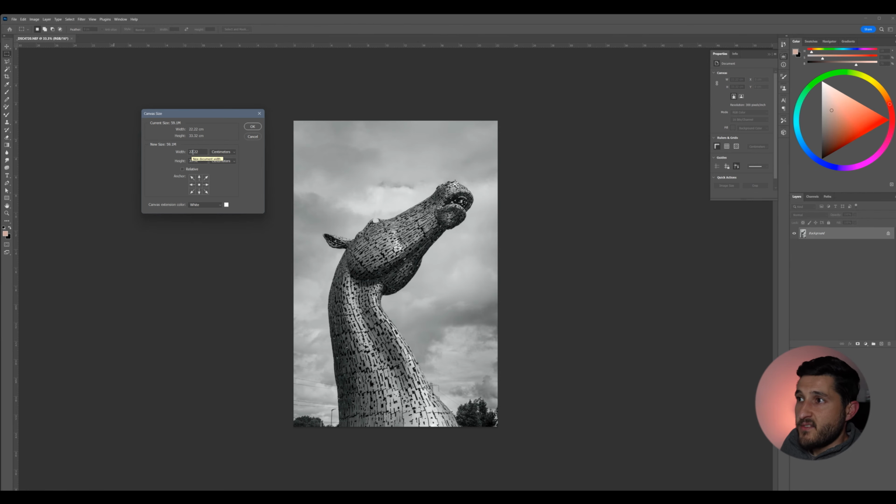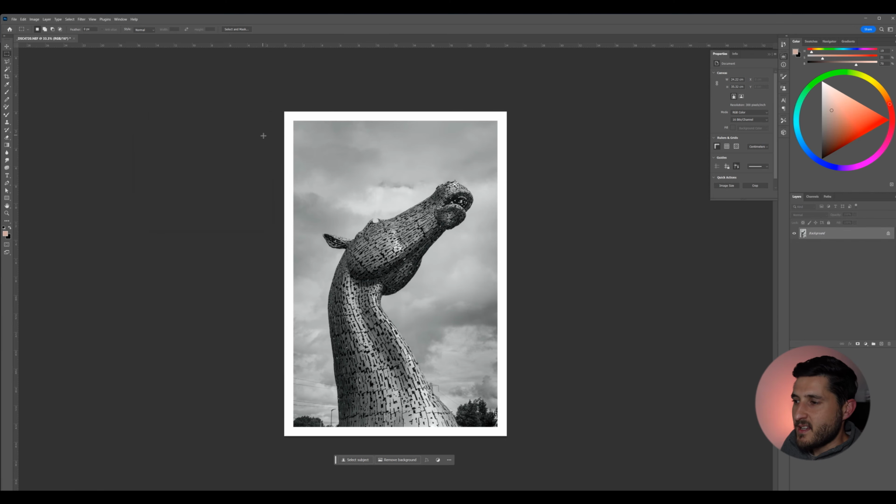For example, if you want to add a 1 cm border around your image, you would need to add 2 cm to the width and another 2 cm to the height, because the extra value that you're adding will be split between both sides. So for example, if I want a 1 cm value on each side, I would need to add 1 for this side and 1 for the other side, which is 2 cm. I'm going to click OK, and you will immediately see an even border around your image.